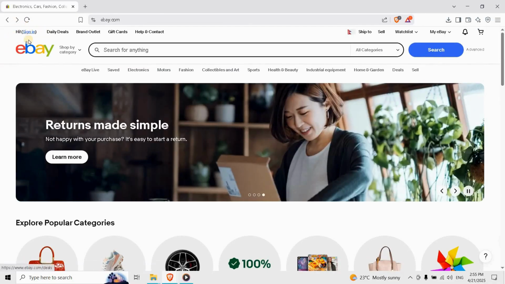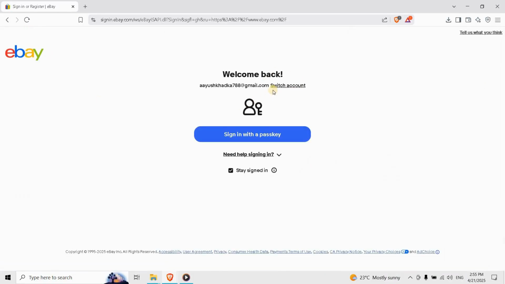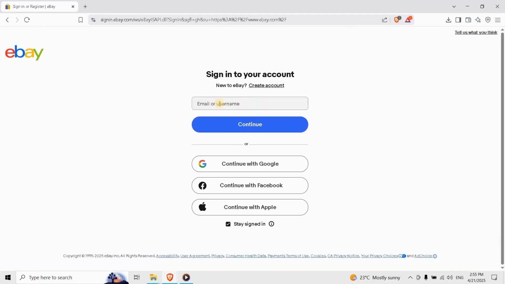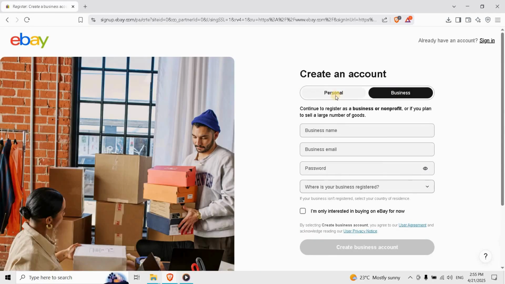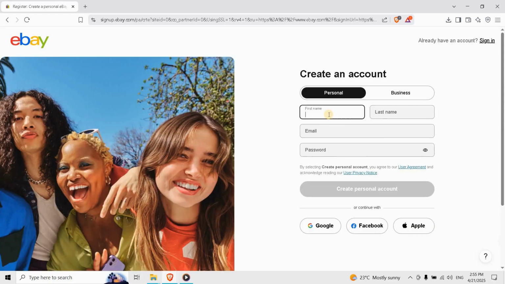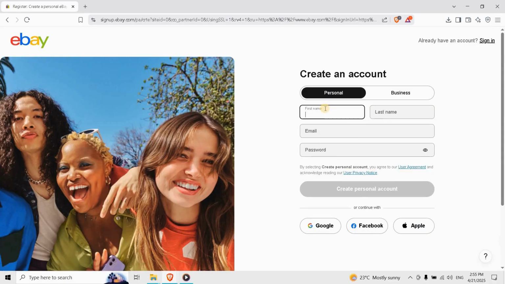On the top left corner of the homepage, you'll see the register link. Click on it and begin the account creation process. eBay offers two types of accounts: personal and business. For individual buying or selling, select personal account. If you're representing a company or plan to sell large volumes, choose business account.